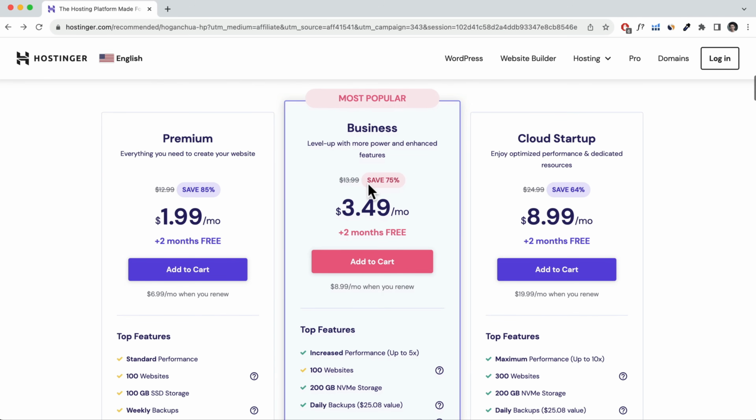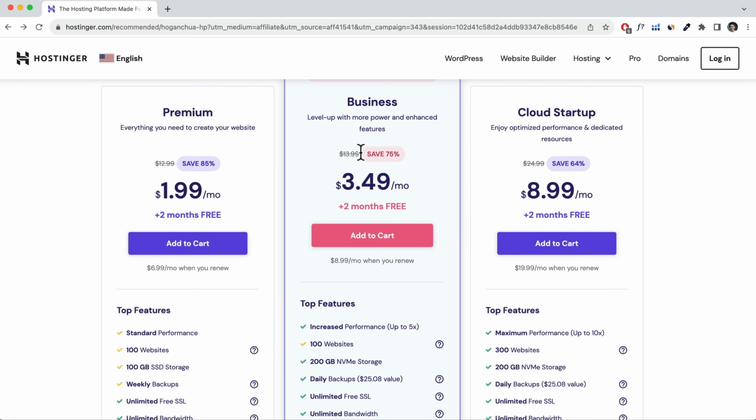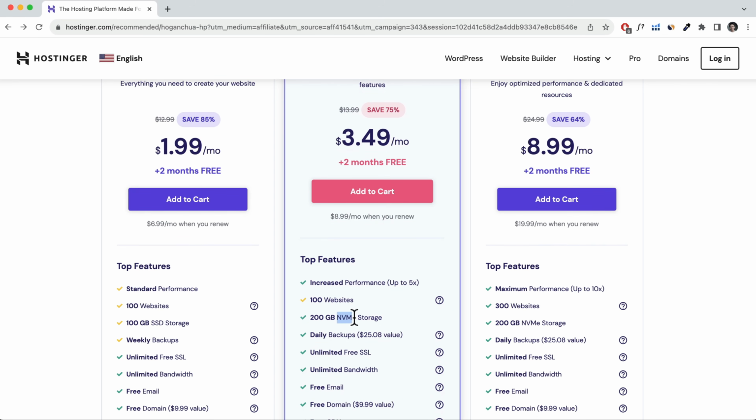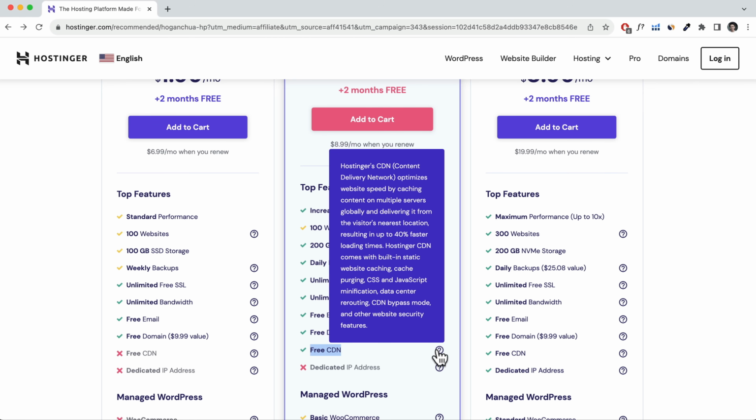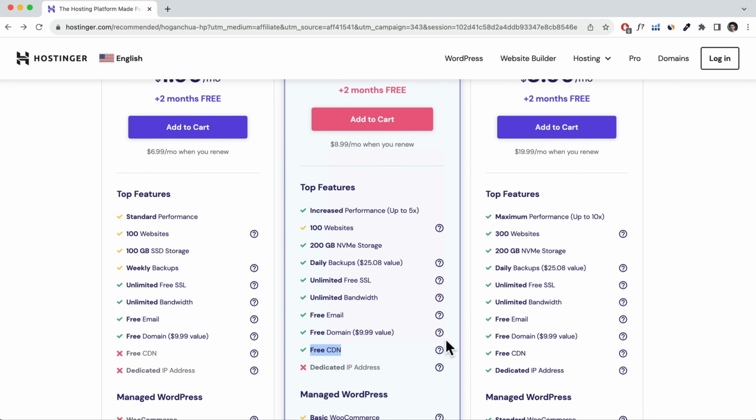So generally for most people, I do recommend the business plan because for the price, you do get the best value. So you get the increased performance, you've got the NVMe storage, daily backups for your website and blog. You also get the free CDN included. So essentially the CDN is sort of like a network of computers around the world, and you save your website's data there, and it allows users all around the world to access your website. It basically loads faster for them, and it is a really great feature.